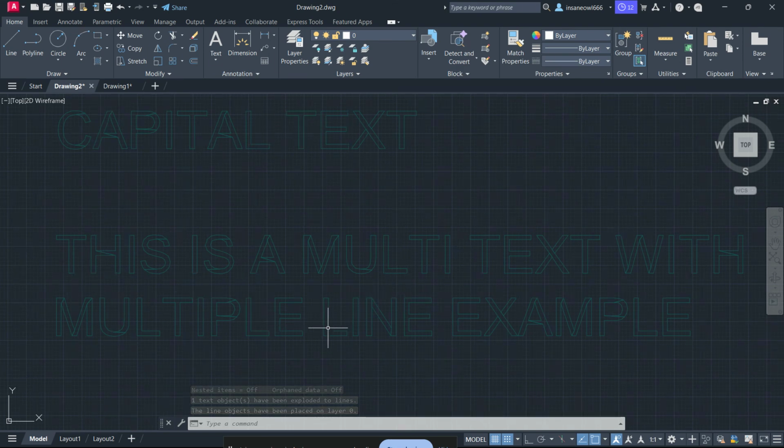So to recap, for text, type explode, select the text and press enter. For MText, type TXTEXP if it's available, select the MText and press enter. That's the fastest way to handle both types of text in AutoCAD when you need them exploded.